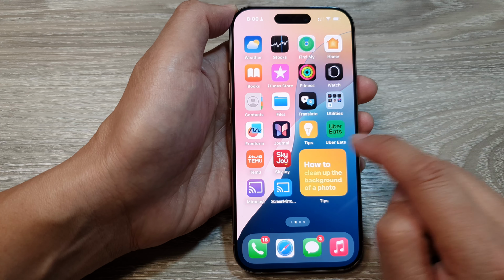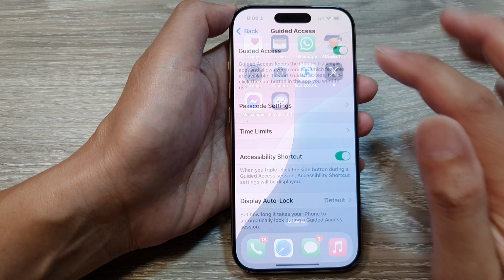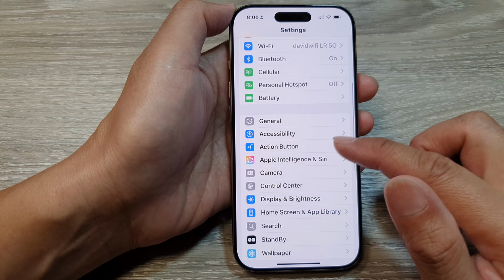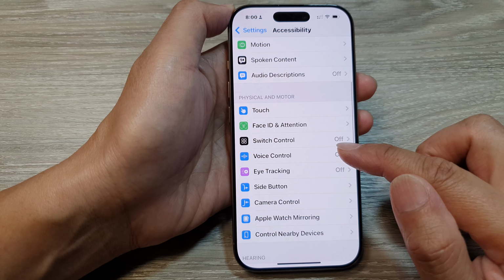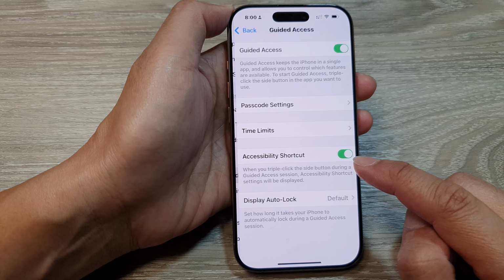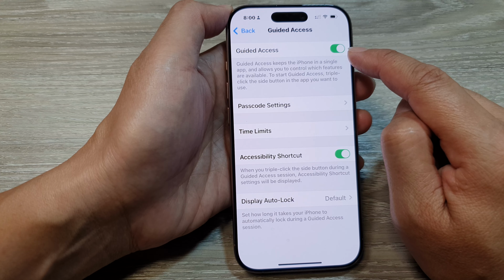To do that, let's go to your settings. So from the home screen, tap on settings, and in the main settings page, we scroll down and then tap on accessibility. After that, we scroll down and then tap on guided access. Make sure you tap on the guided access toggle button to turn it on.